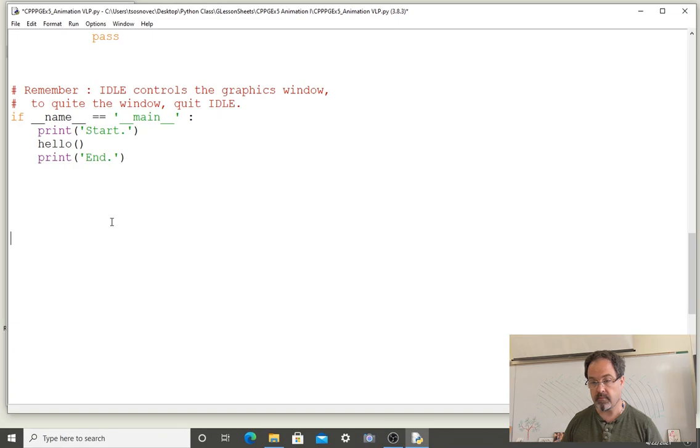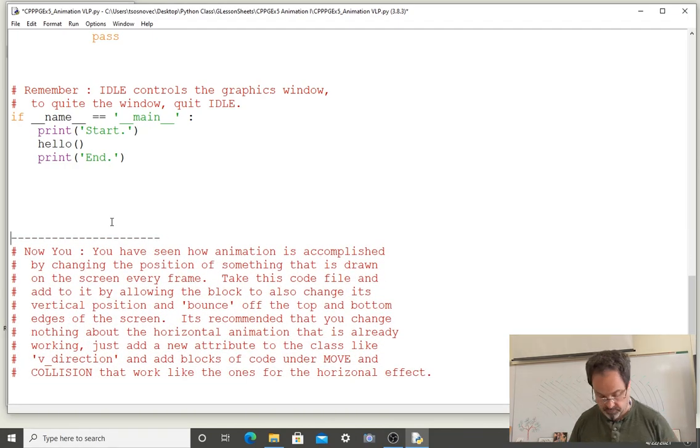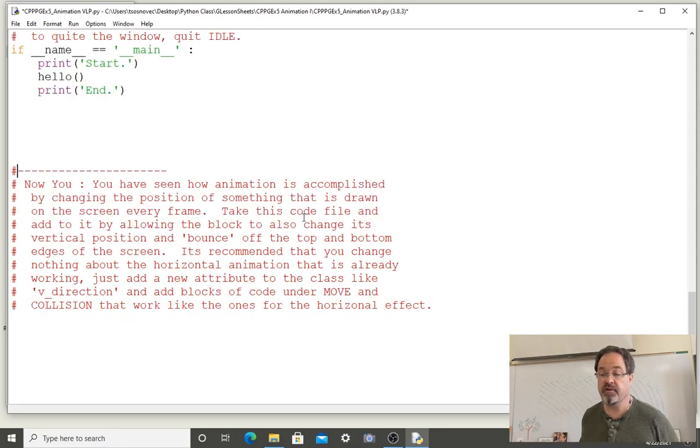Now you have seen how animation is accomplished by changing the position of something that is drawn on the screen every frame. And also remember to erase your screen by filling it, or refreshing your background of your screen, or else you'll get what's called a smear of the object. Take this code file and add to it by allowing the block to also change its vertical position and bounce off the top and bottom edges of the screen.